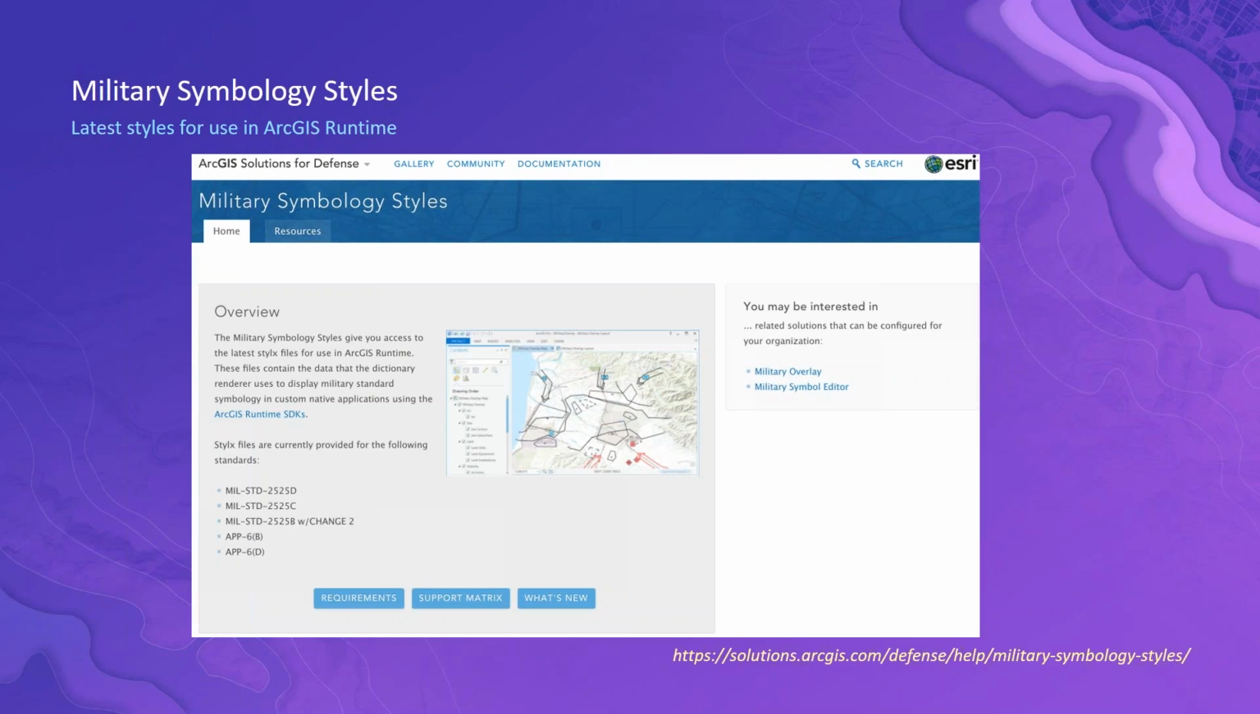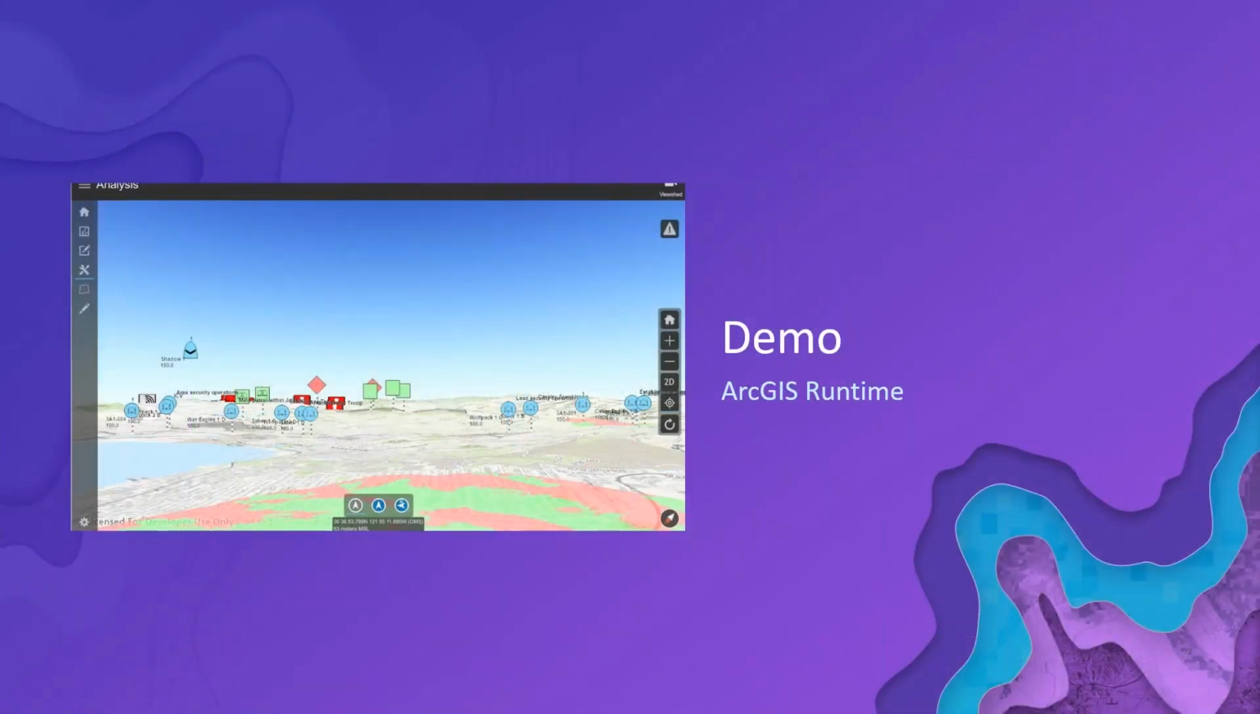This is because we have many different SDKs for different languages, and it's best for us to just keep one specific location where you can get that latest version. Okay, so I'll go ahead and show you a few demos just to help you understand how it works in ArcGIS Runtime.